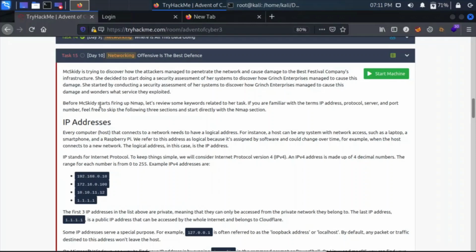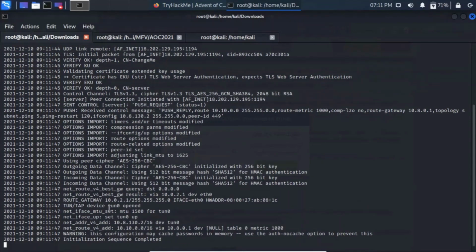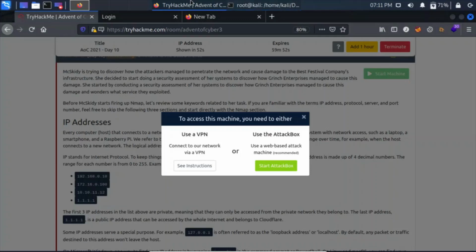Before MaxKitty starts firing up Nmap, let's review some keywords related to her task. If you are familiar with the terms IP address, protocol, server, and port number, feel free to skip the following three sections and start directly with the Nmap scan. So let's start our TryHackMe machine and connect to the VPN. The command is simple: openvpn and your configuration file. Press enter, and if you see Initialization Sequence Completed, it means you have connected to the TryHackMe VPN.